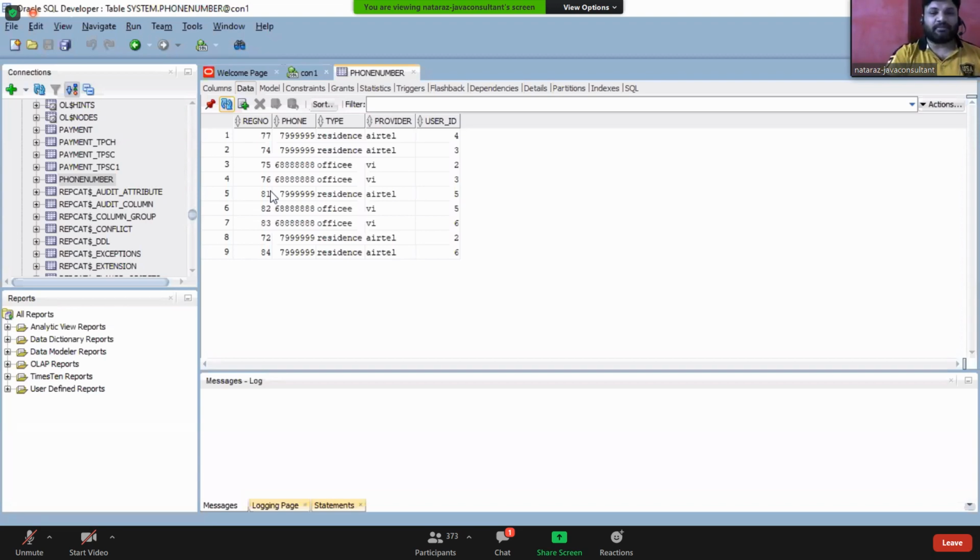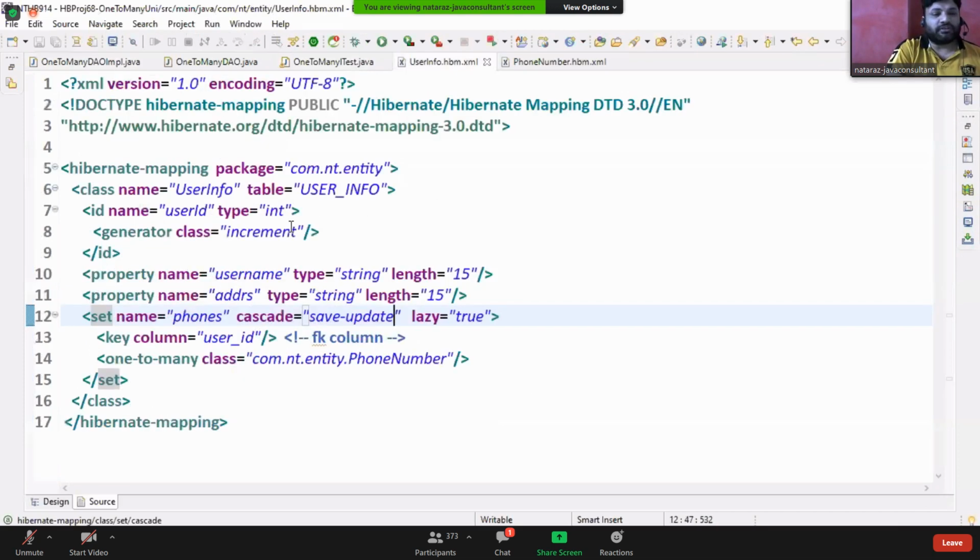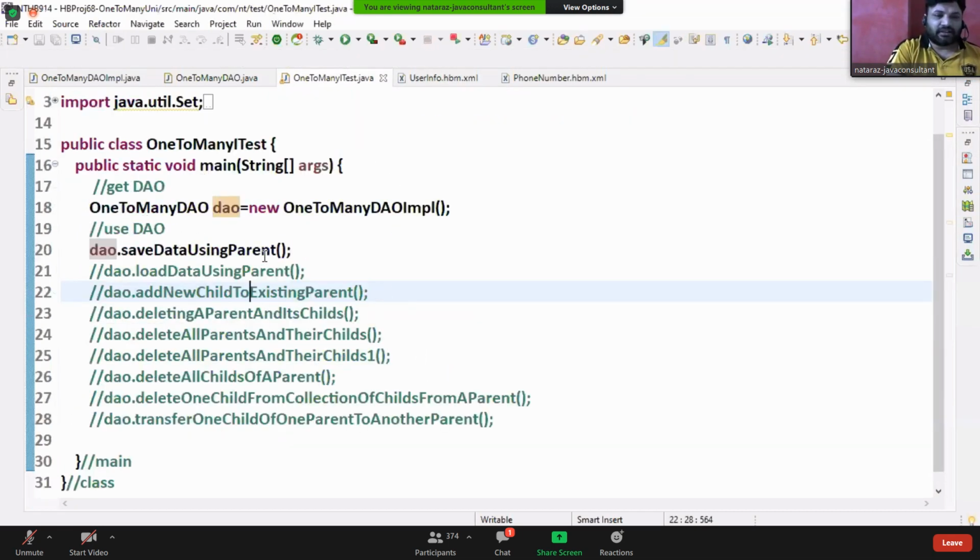That is save or update. Now, what is this? I'll come to this. Update I am not doing, only save, because I am not writing any update code in my application. Persist. What is next? Persist I have taken. One too many test. Save data using parent. How many records are there? 9 records are there. Okay, one too many test.